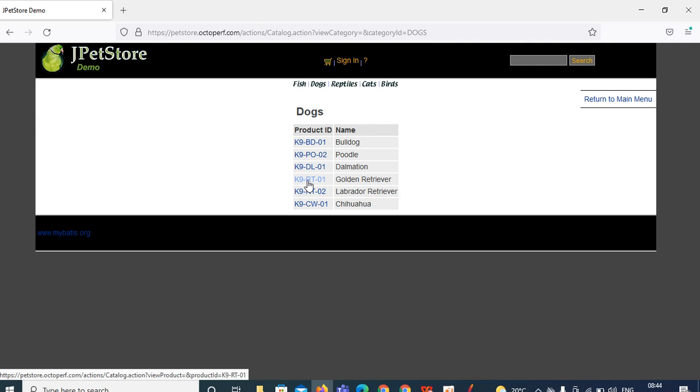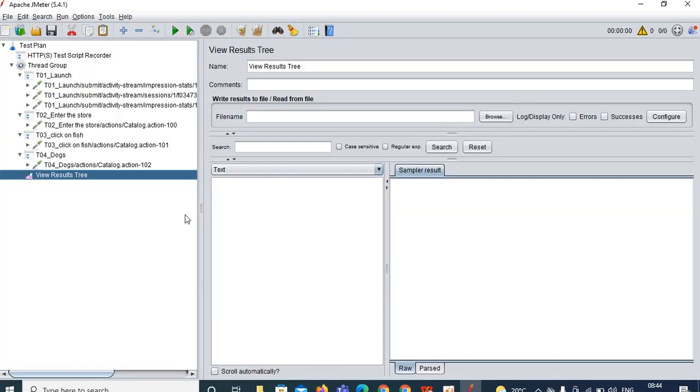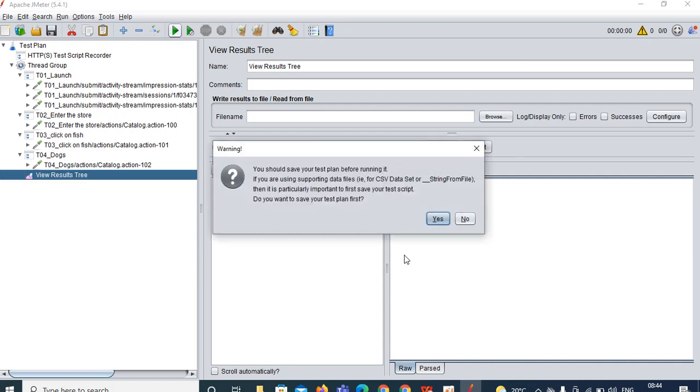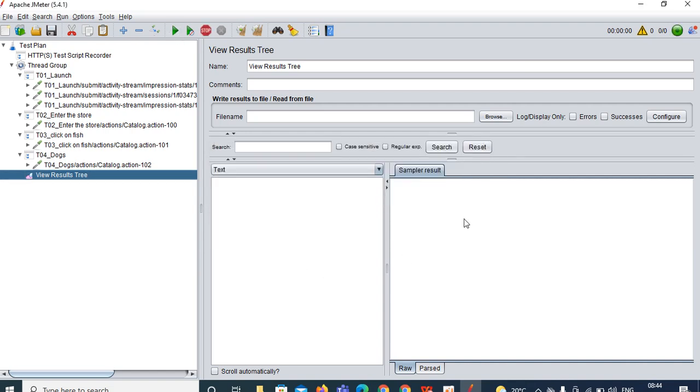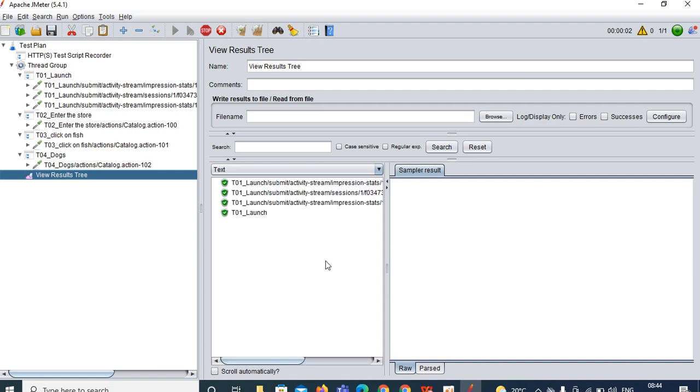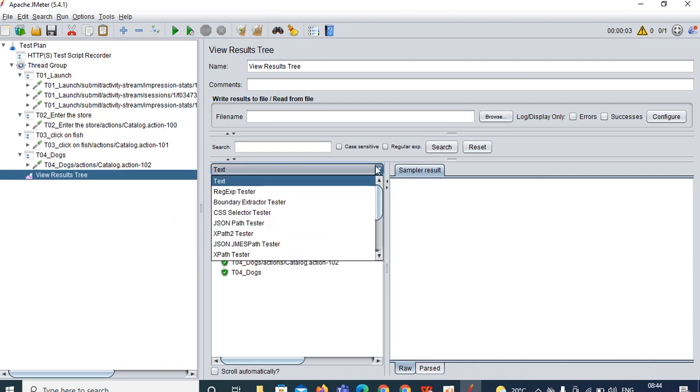I have launched my application and clicked on the fish, right? The same thing I did in the browser, I will show in JMeter now. Just click on the play button. It is asking to save the test plan, I am going to click on no. See, it is executing the requests. Whatever I have recorded over here, the same requests have been executed. Now I will show you.